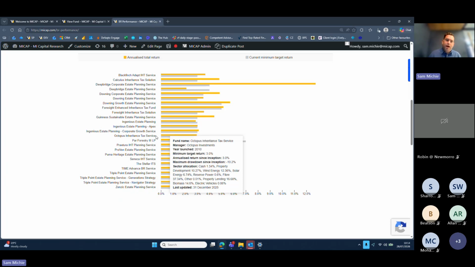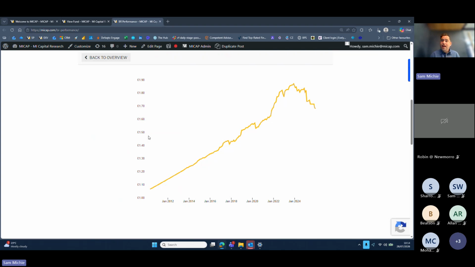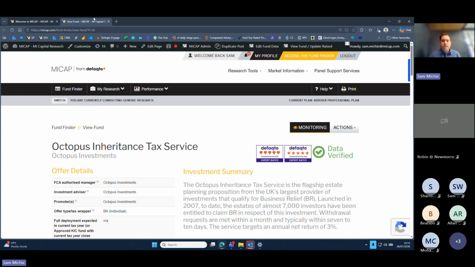So what happened? Well, you can click into each of these and you can see what's been going on. So you can see with Octopus, they've done pretty much what they said they were going to do. Slight bump around COVID time. But then in 2023, the share price did drop and is still falling by 10%. So it gives you this information at your fingertips, all audited by MICAP. And it's really, really powerful just to have the whole of the market in one place. But what do we do with these charts or this data?